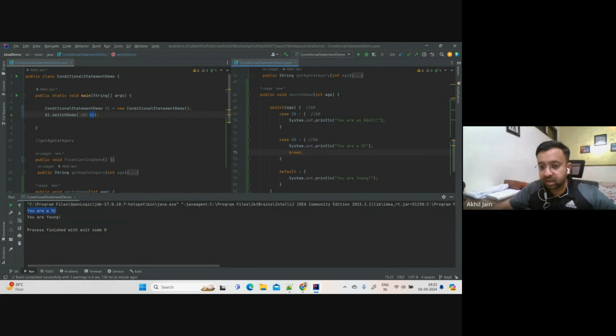Now the part is, if you don't provide this, right? See, what is the purpose of a break statement? Break statement helps you to break the loop, right? The current loop which you are in. So it will break that loop, it will come out of it.